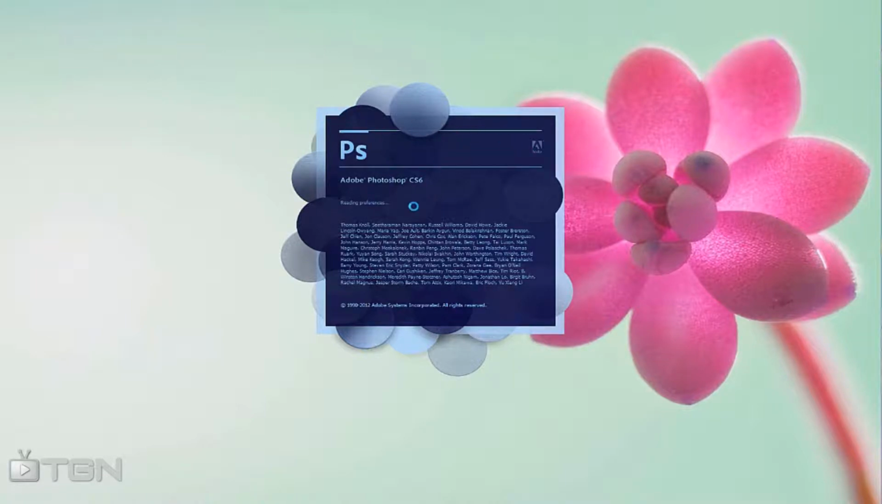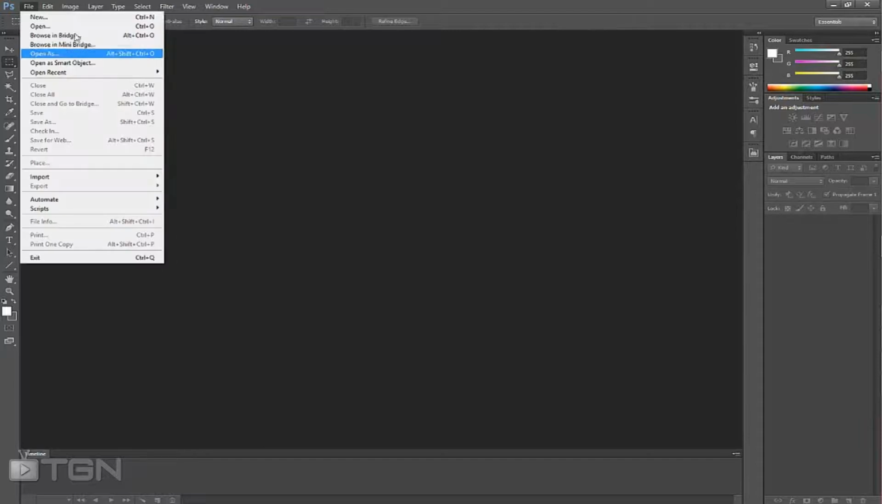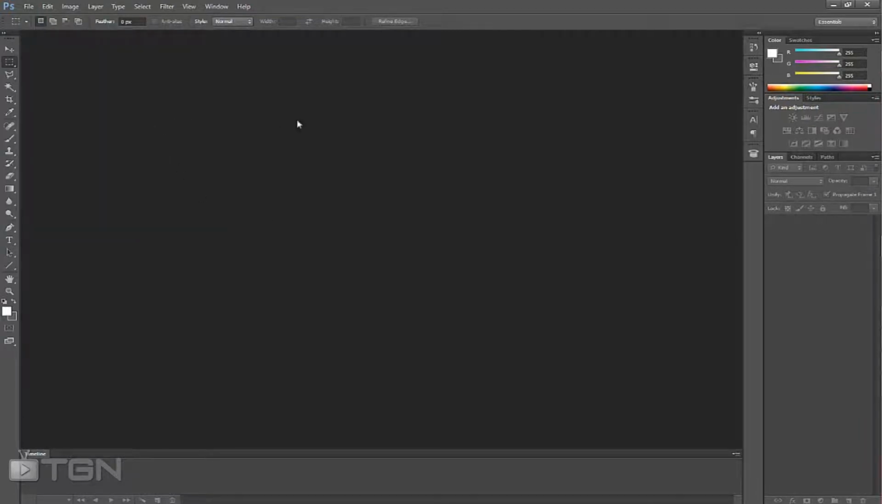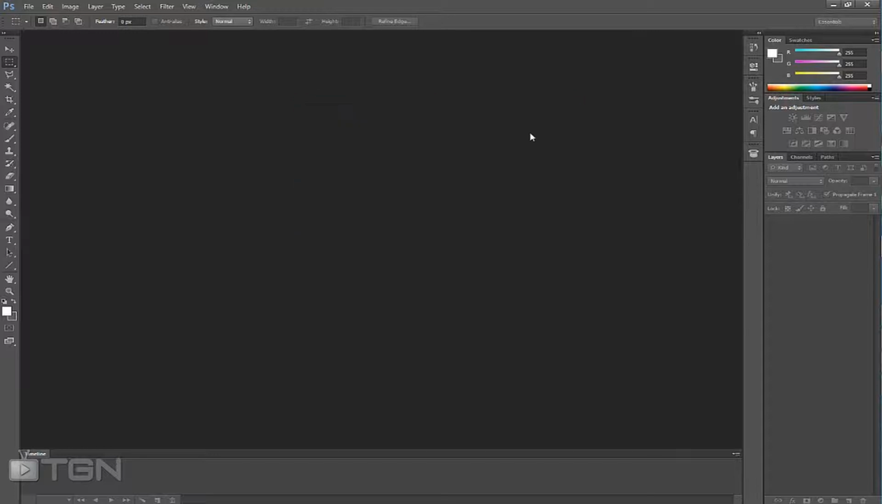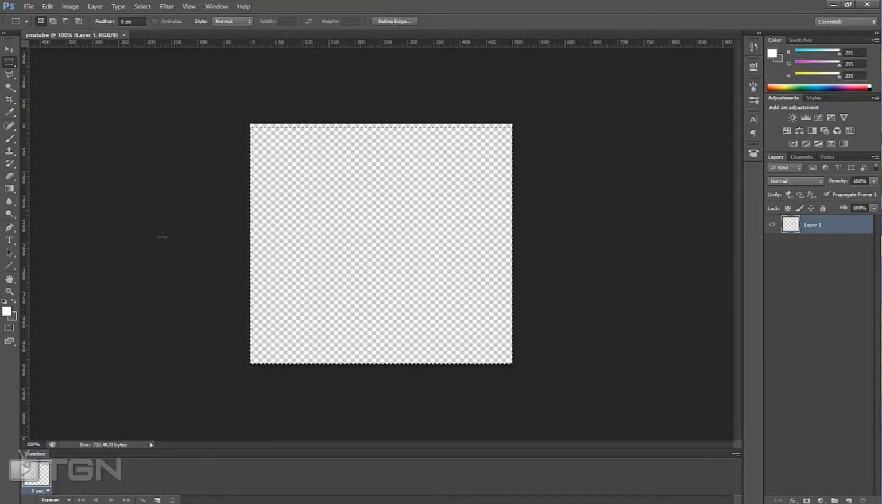Once it's loaded up, I got a lot of fonts, so it might take a while. All right, here we go. Okay, so I'm gonna be making an avatar for YouTube, which the size is 500 by 500 pixels. So make sure you have pixels selected and have the background transparent. I'm gonna name this YouTube, and just press OK, and you should come up with this square.